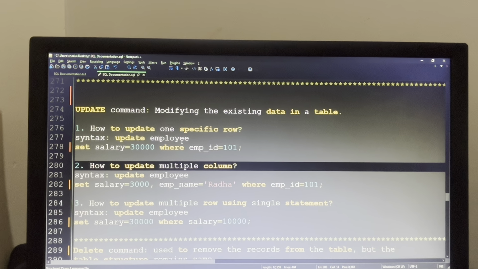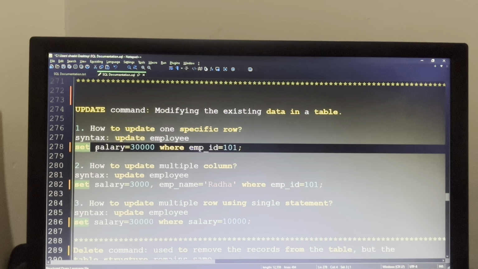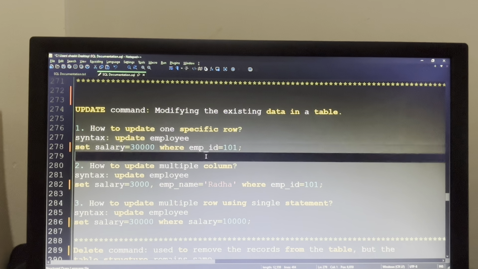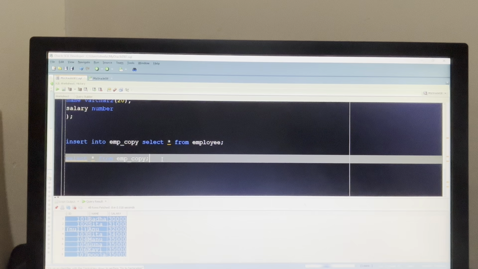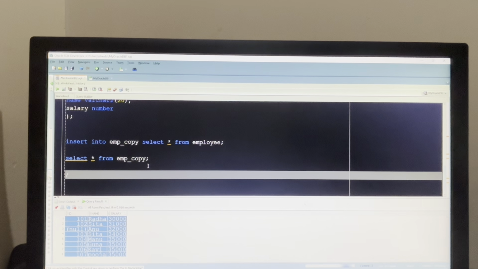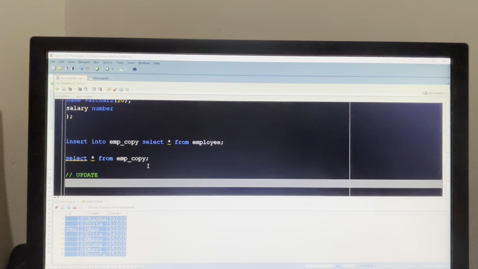update followed by the table name, and then you need to write the set keyword, and then the column and its value, followed by the where clause, where employee ID is equal to 101. This is a condition you need to give in order to update the record. So let's try with an example. Let's see how to do update.